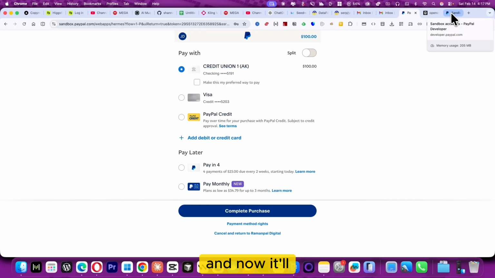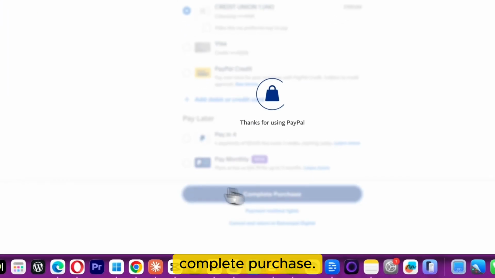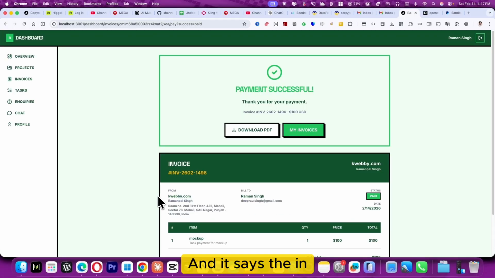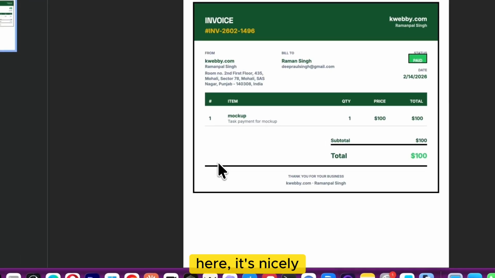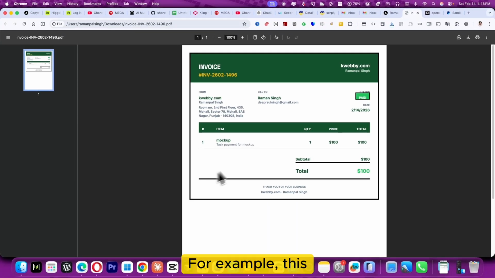Click on login, and now it will show you the type of payment you want, and click on complete purchase, and it says the payment has been successful. So congratulations, our payment is working. And now the user can download its PDF. If I go to the PDF here, it's a nicely formatted one, for example, this with the invoice ID, and you can still check everything here.